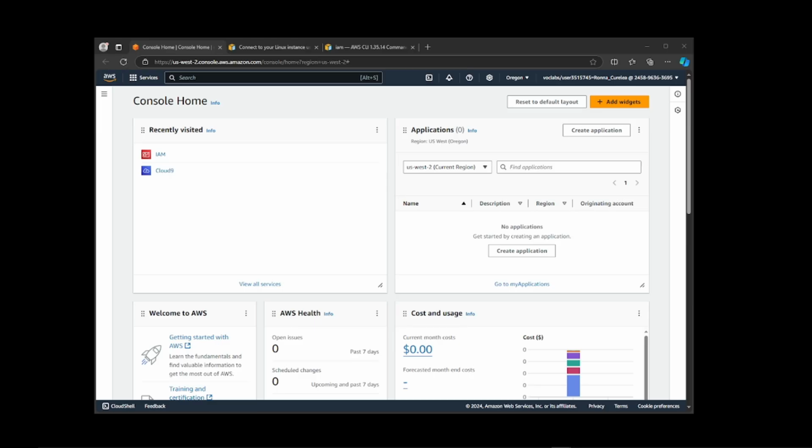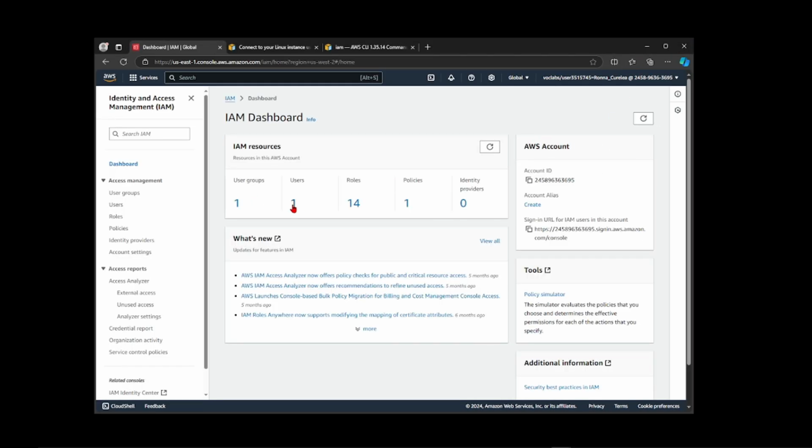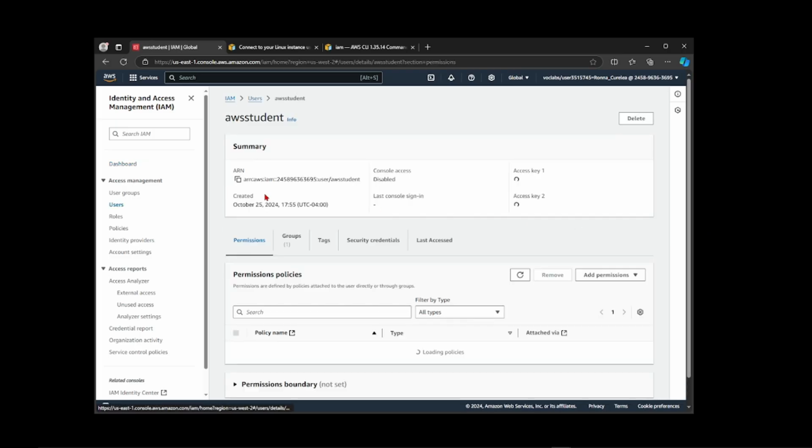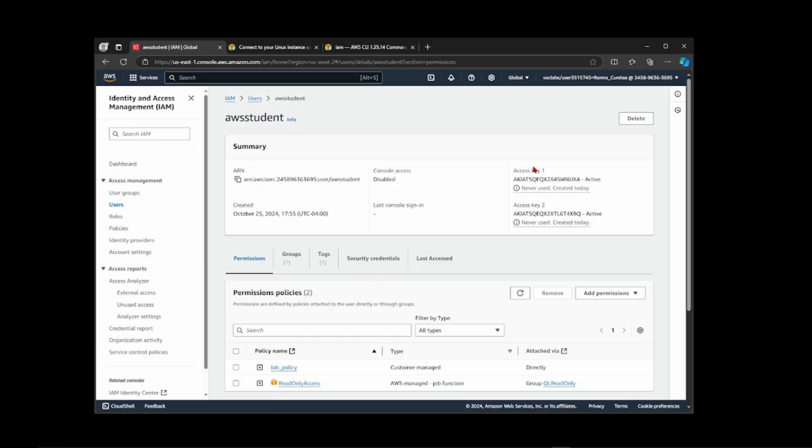In order to do that, we need to go into IAM roles here and select the user. That's us. And in order to do that, we're going to need a few things: the access key ID, the secret key, default region, and default output format.